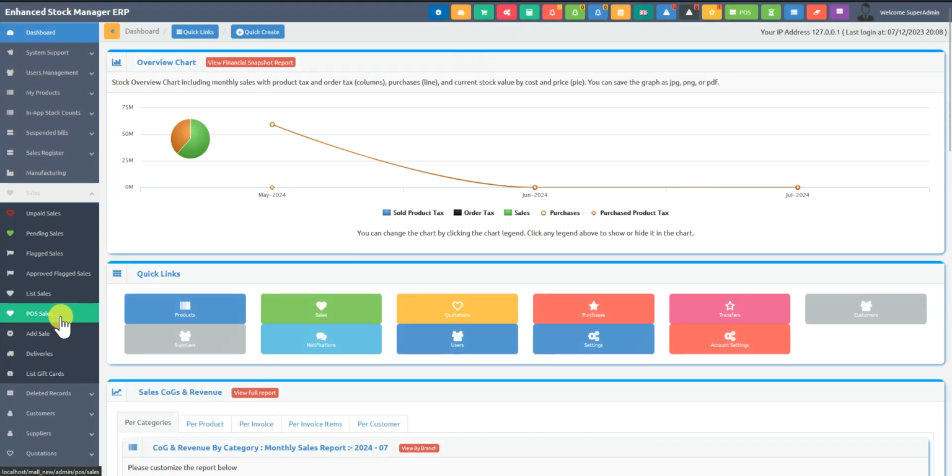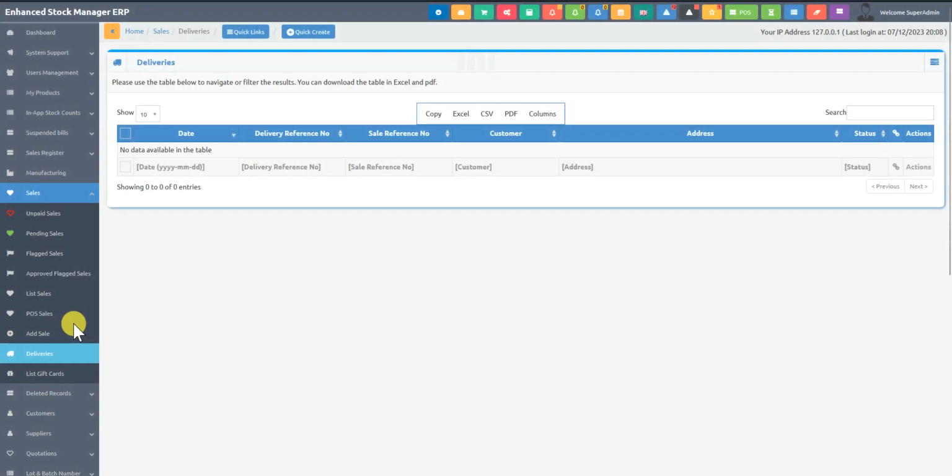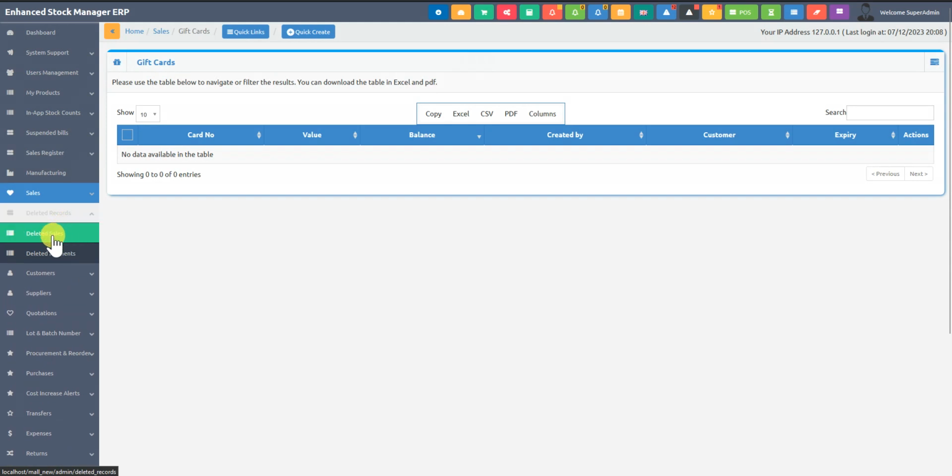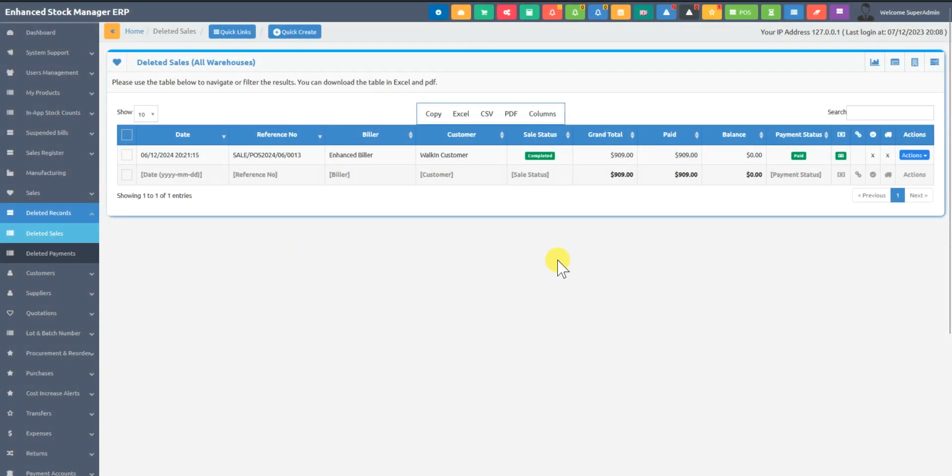Next we have here the deleted records module. This records when you delete a particular invoice, so you can recreate that invoice. It is a module that shows all deleted payment or sales invoices. And the good thing is that you can reverse that deleted sale from here. That's what this module is about.